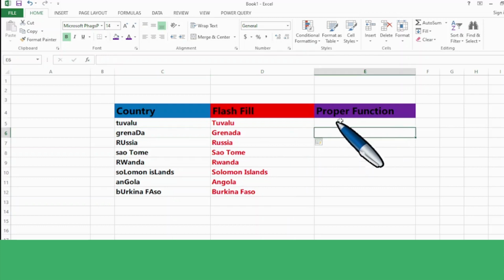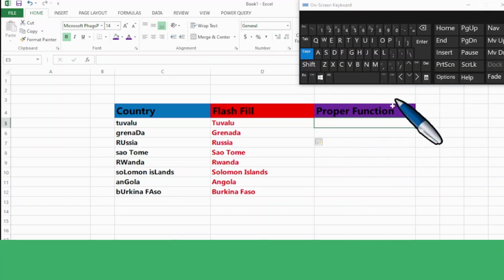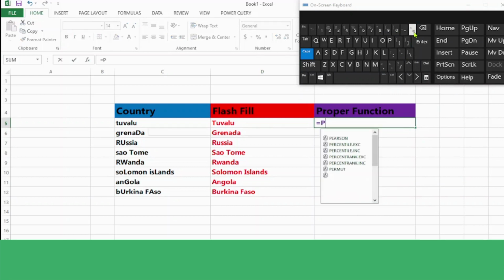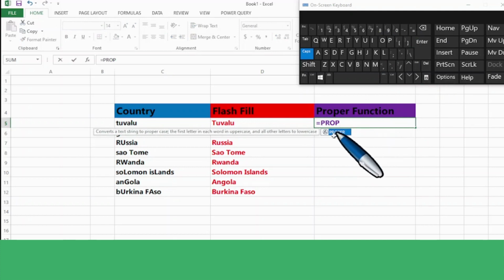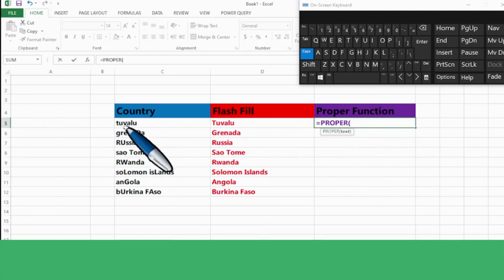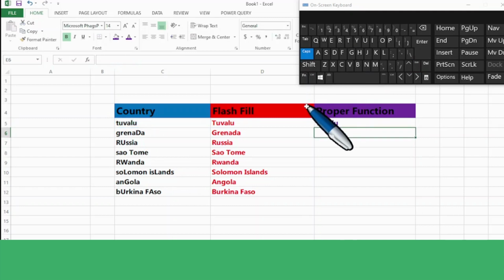So the second method is using the PROPER function to capitalize your initial letters in Excel. To do that, you just enter the formula. Let me bring my on-screen keyboard, which is here. So we click the equal sign, then we type PROPER. As you can see, it is here. Double click it. The text that we are going to enter is the original text here. So click on that, then close the bracket using the on-screen keyboard, like that. Then click on enter. As you can see, our country, which is Tuvalu, is capitalized.